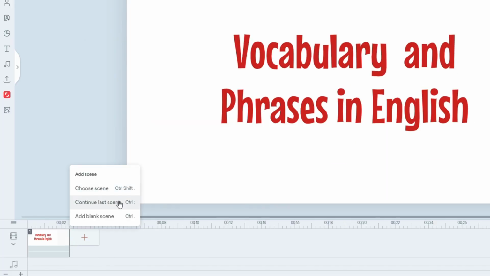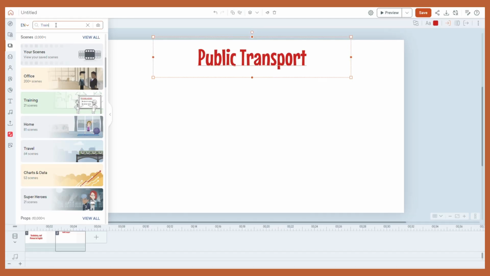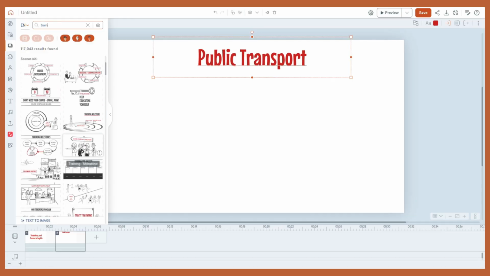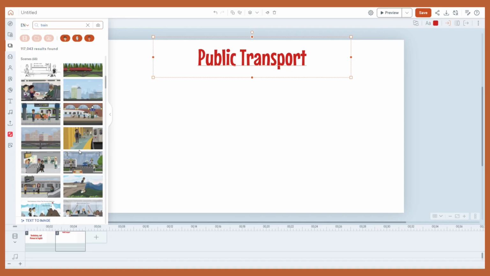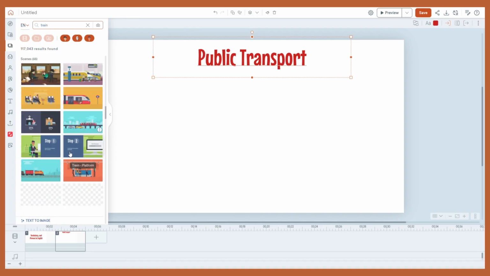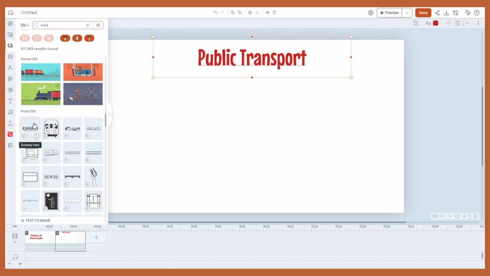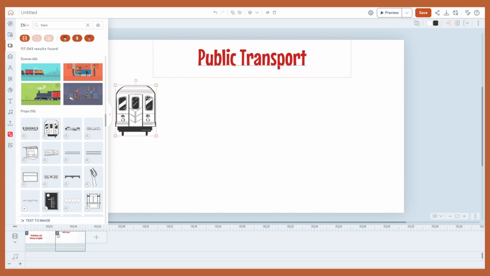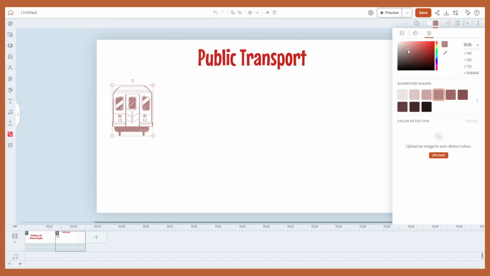So you can click right and add a blank scene and then you can start searching. So you'll see on the left hand side, there is a button you can click where it allows you to search for anything. So in this case, I want to search for a train. So all of these at the top are whiteboard animation scenes, but we're just going to search for specific objects on their own, but definitely make use of the scenes available.